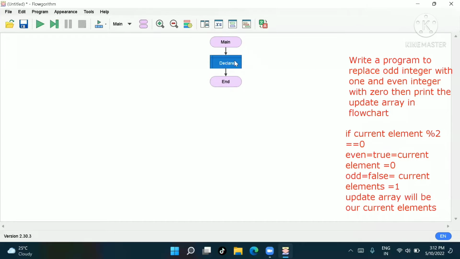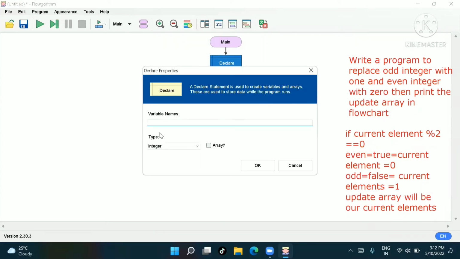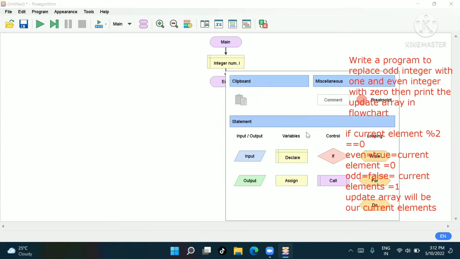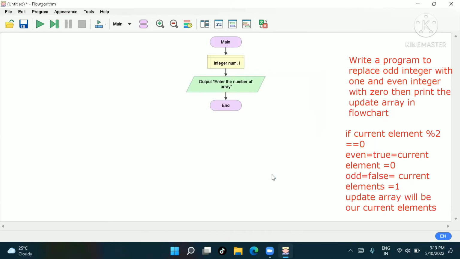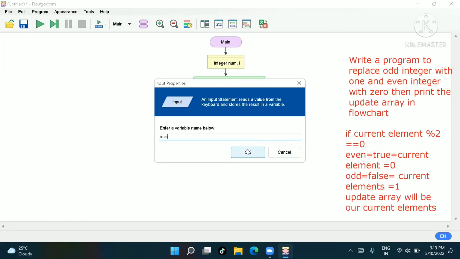You know that first we will go on Declare. Now you have to take the size of the array. You can take any name for the size, such as n or num, as you wish. I'll take num. For initialization, we take i. Now after that we have to ask the computer to output a message to enter the number of elements of the array. Now go on Input and give the input, that is num.